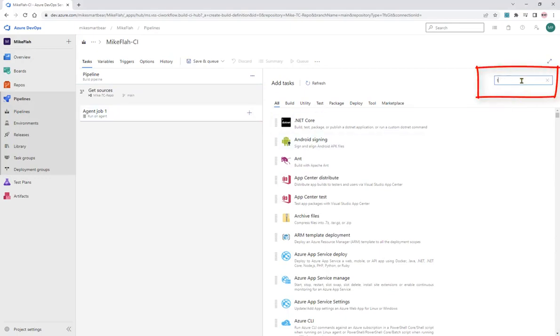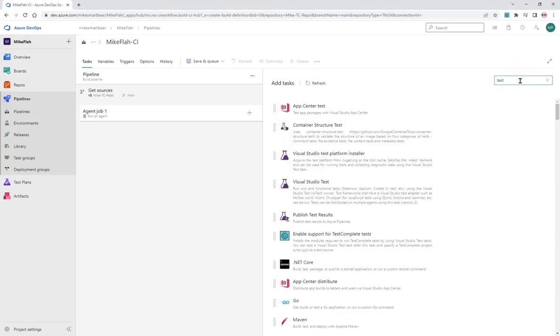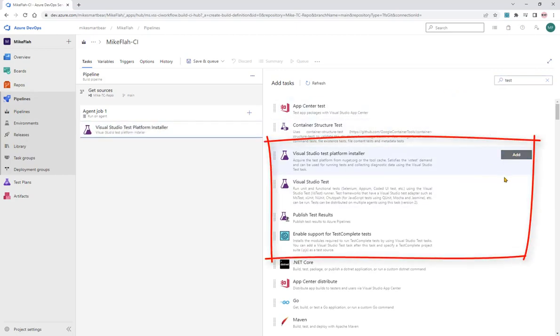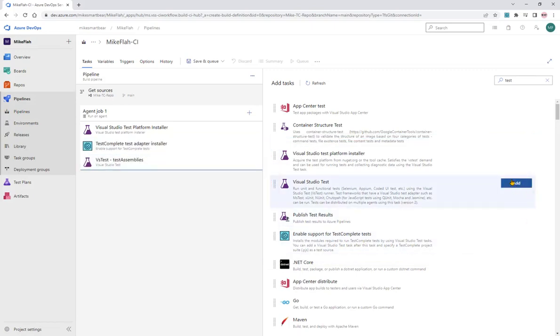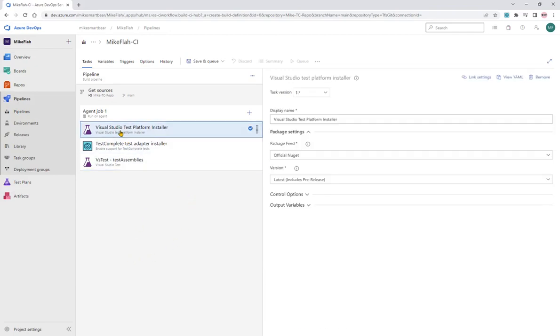Search for test in the search toolbar. There's 3 required tasks in order: Visual Studio Test Platform Installer, the TestComplete plugin, and Visual Studio Test. The Visual Studio installer does not need further configuration.